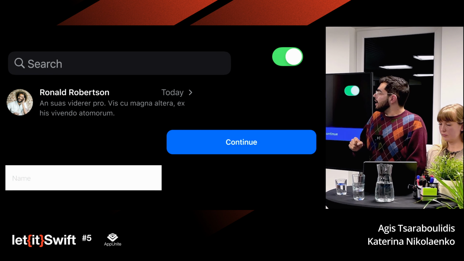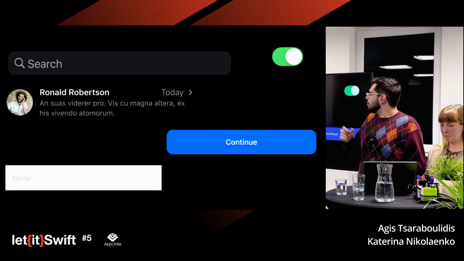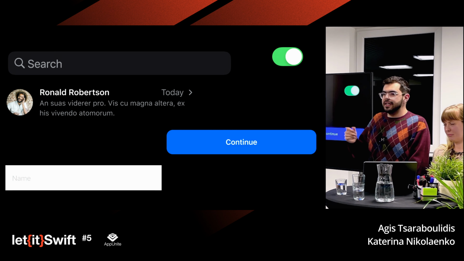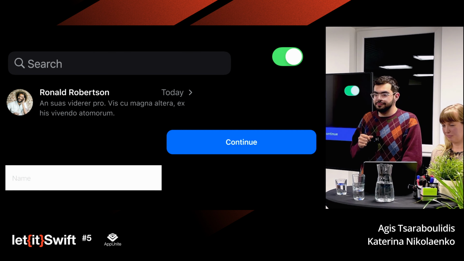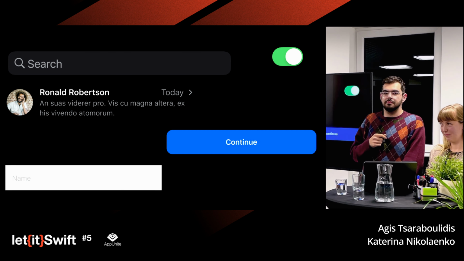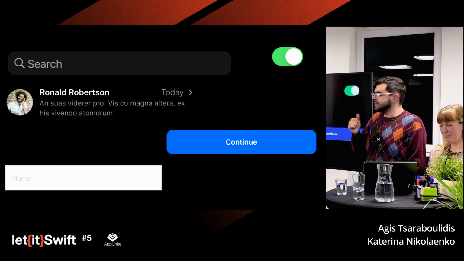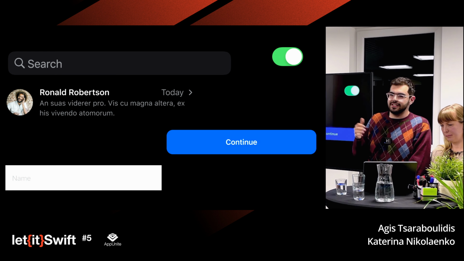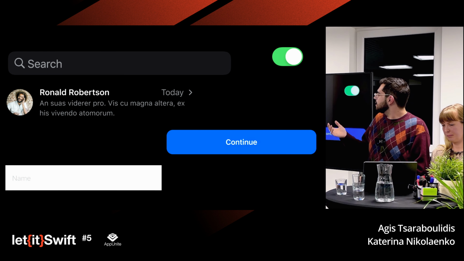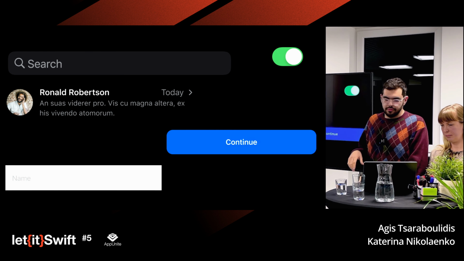Well, now a question for you. We have all of these elements. Does anyone know what all of those elements have in common? Any guesses? The states. Every one of those elements has different states, such as highlighted, selected, enabled, or not.